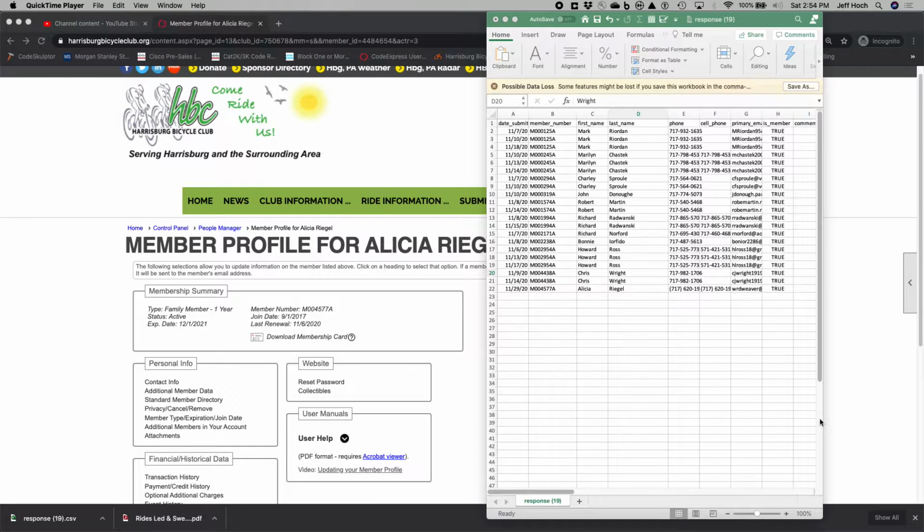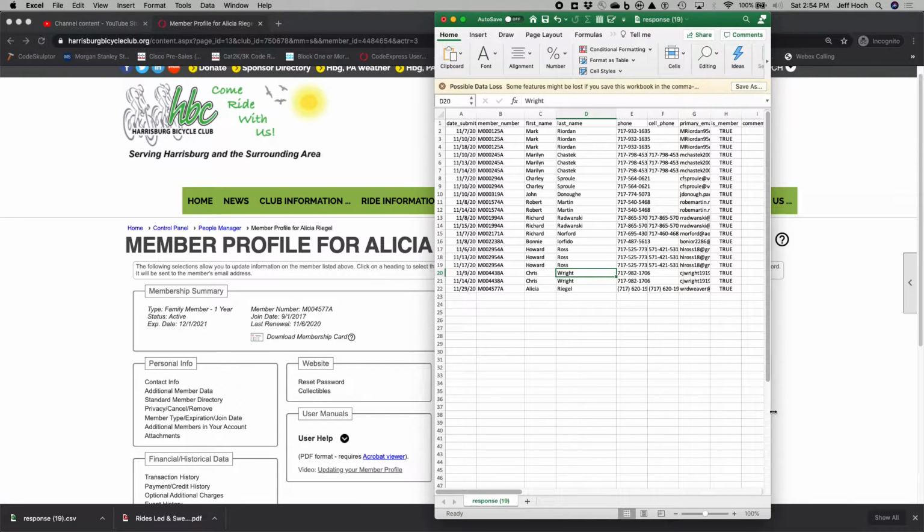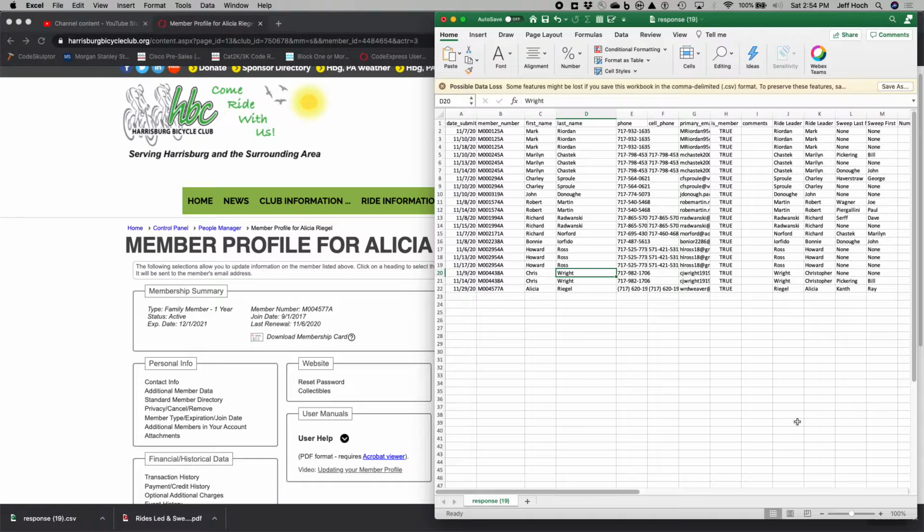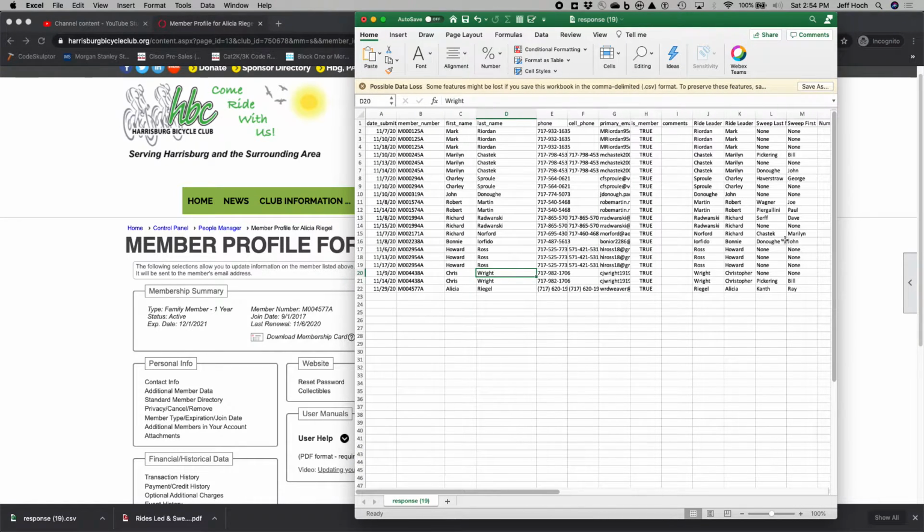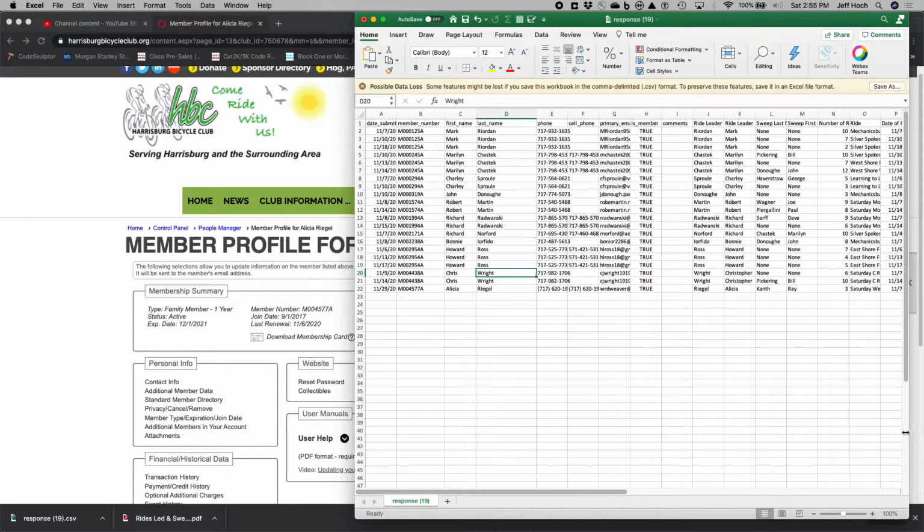Okay, welcome back. I have now processed all the rides led for all these different ride leaders, and my next step is to process the rides that were swept. The thing to remember on the ride swept is you have to have 8 total riders for the sweep to have it count.